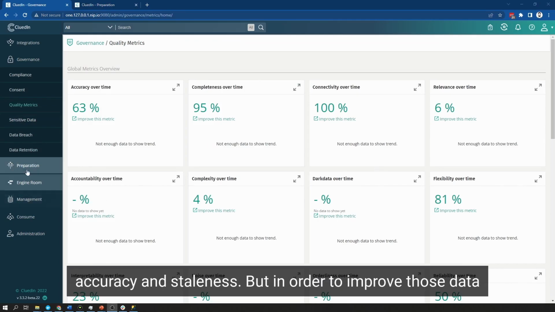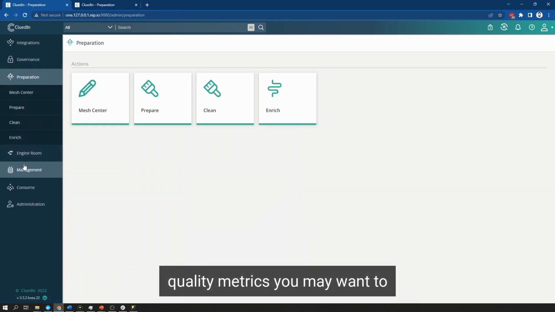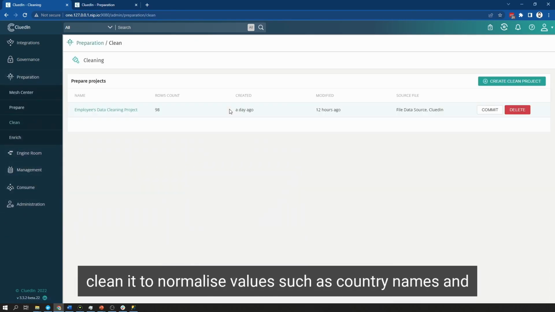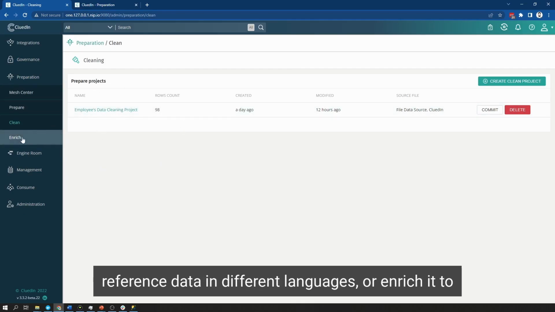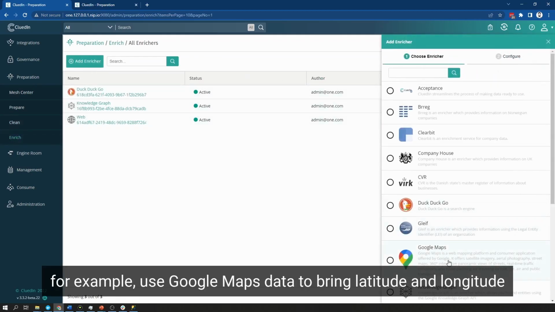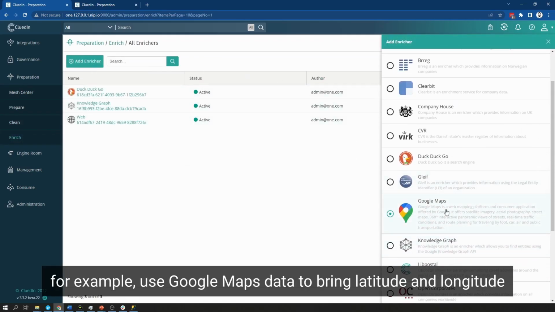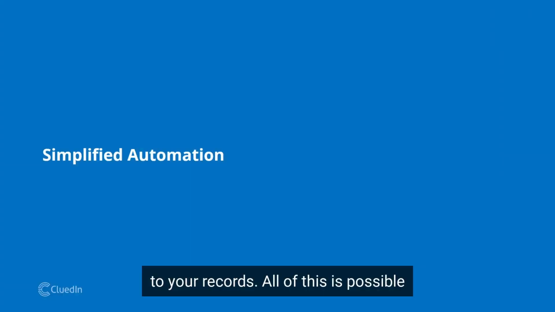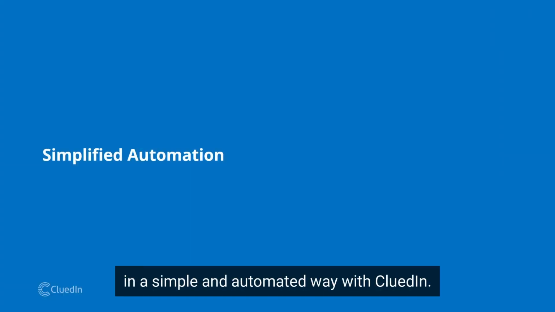But in order to improve those data quality metrics, you may want to clean it to normalize values such as country names and reference data in different languages. Or enrich it to, for example, use Google Maps data to bring latitude and longitude to your records. All of this is possible in a simple and automated way with CluedIn.